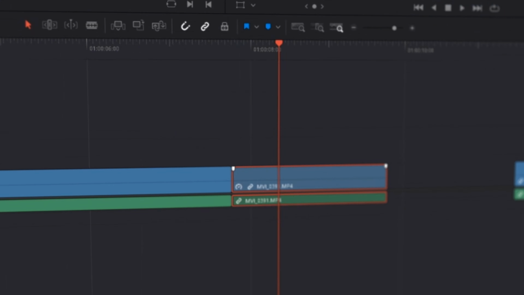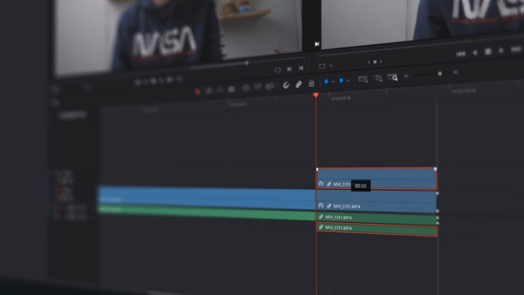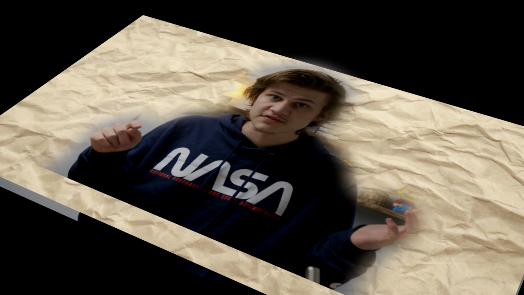After you have extended your clip as long as you want it to be, you will copy your clip and move it up 2 tracks. This will be the top part where we cut ourselves out, and the texture will fall in between the cutout version of us and the background.